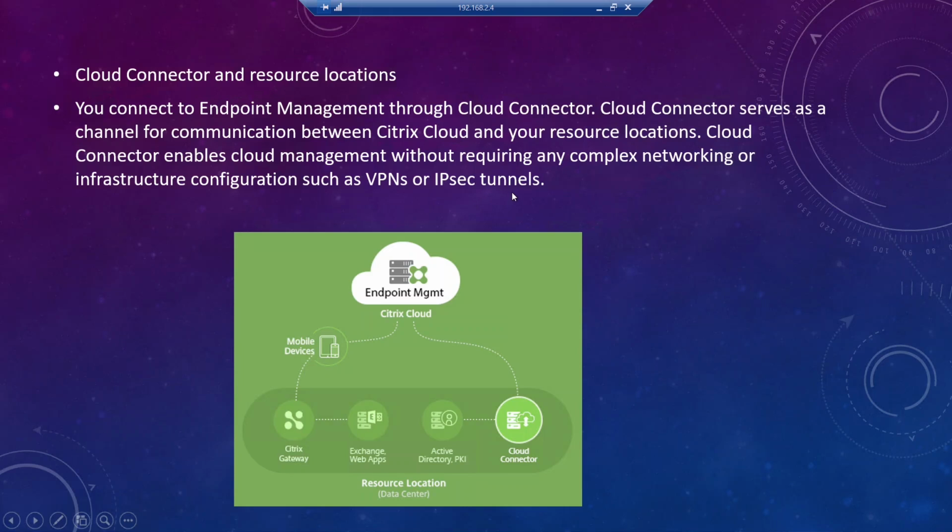If you want to connect to the Endpoint Management which is in Citrix Cloud, you need to go through Cloud Connector. So you need to install these servers. You need to install a couple of Cloud Connector servers in your resource location or your on-premise location, and you have your internal applications here, so that you can communicate. Users can connect to these applications through Cloud Connector to Citrix Cloud.